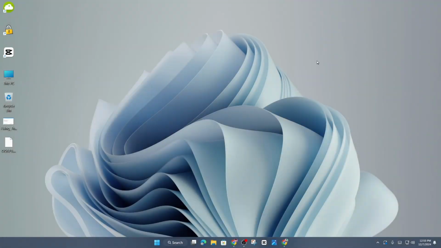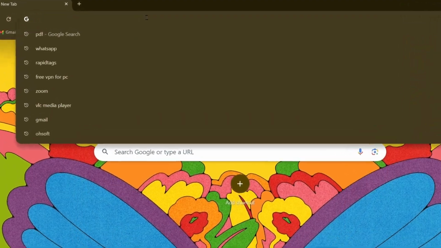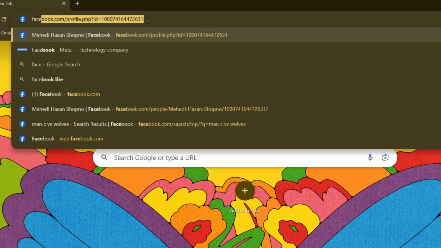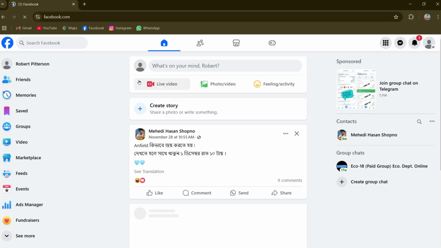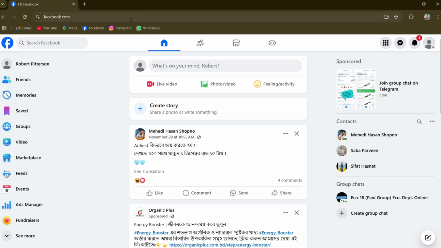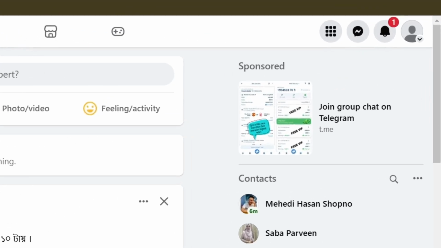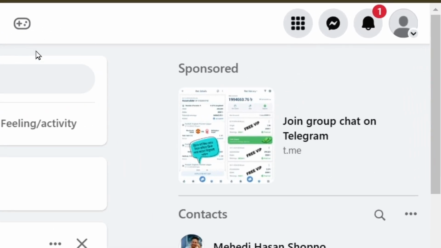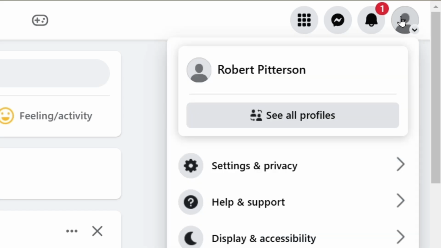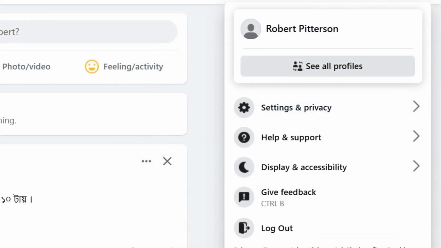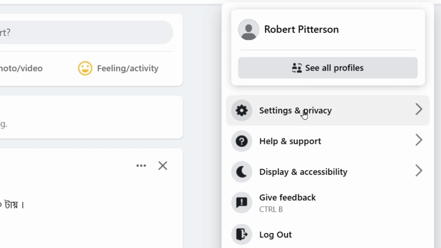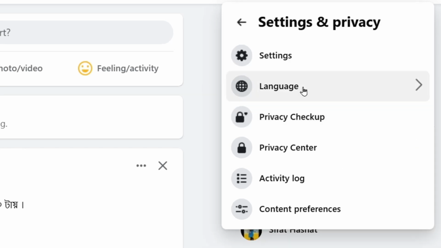First things first, open your favorite browser and log into your Facebook account. Come over to the search option and search for Facebook. If you just click on Facebook, it will automatically redirect you to Facebook. Click on your profile picture in the top right corner of the Facebook homepage. From the drop down menu, select Settings and Privacy and click on Settings.